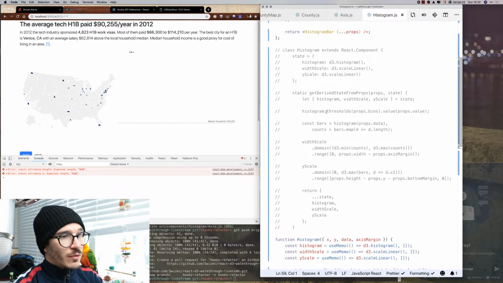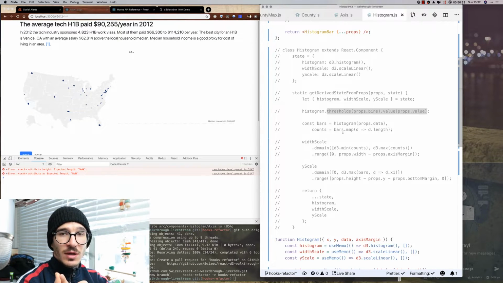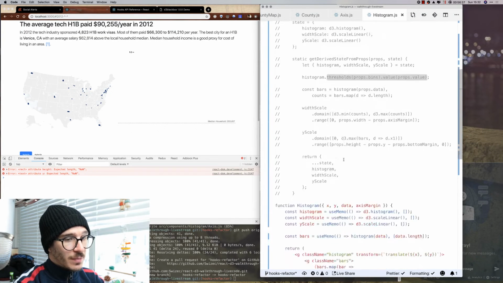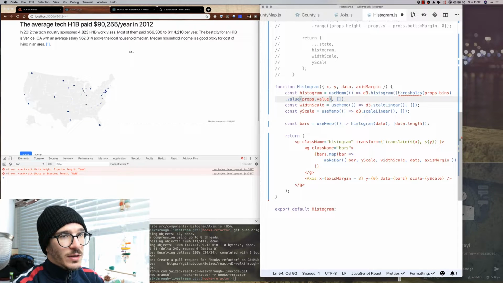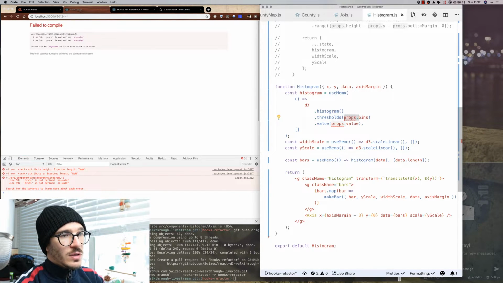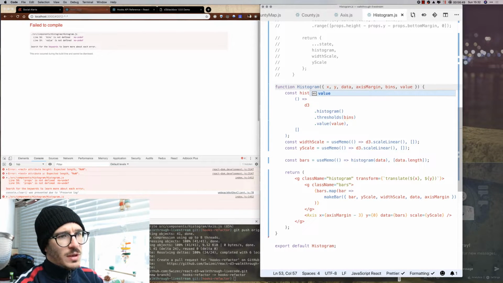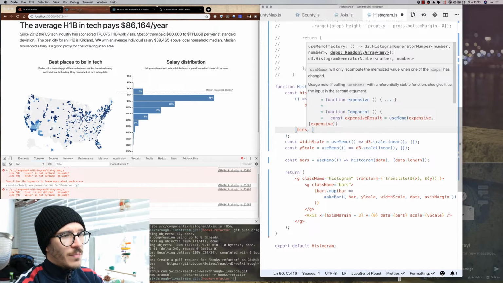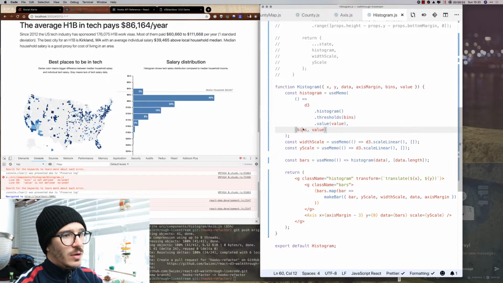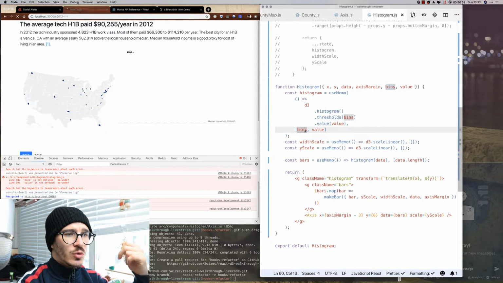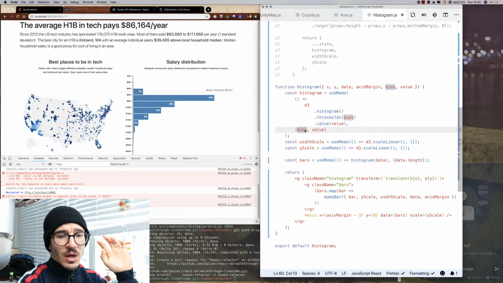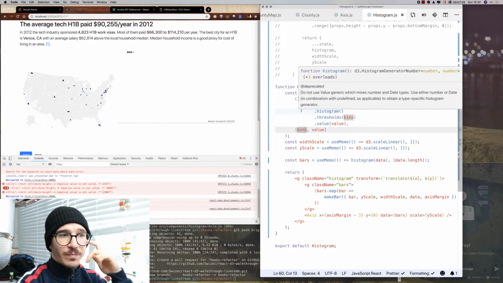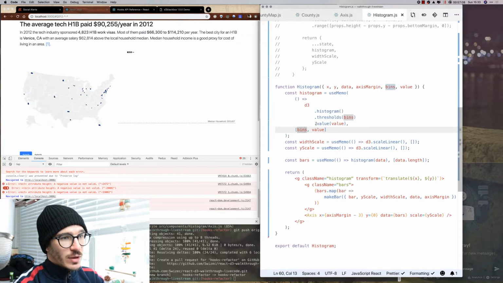So we go into getDerivedStateFromProps, and we see that our histogram defines thresholds based on the number of bins in our props and the value function that's passed in. So we can move that here, say .thresholds, and we say bins and value come from our props up here. And now the histogram memo depends on the bins and the value. So when the value function changes, or when the number of bins that we want changes, we're going to recalculate the histogram. And that should work in theory at least.